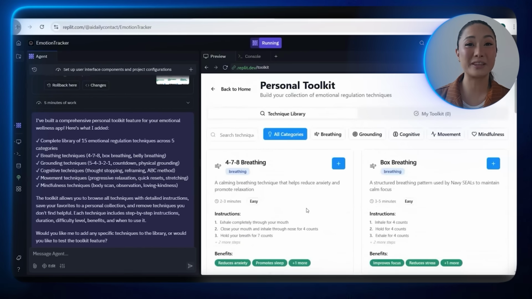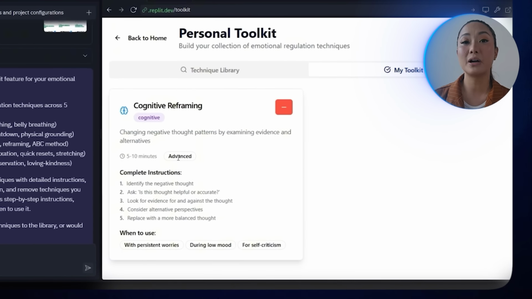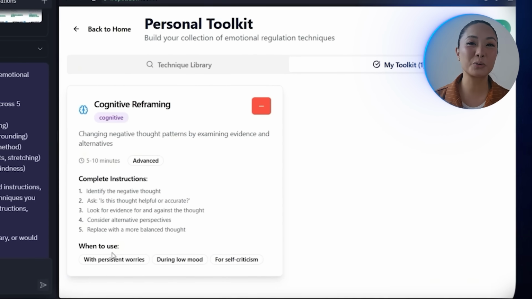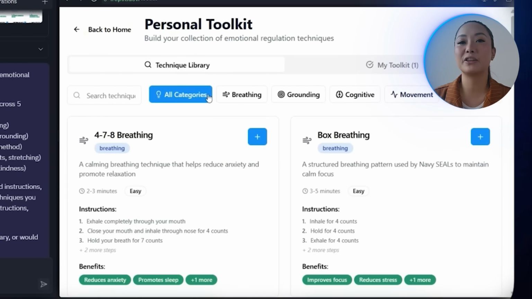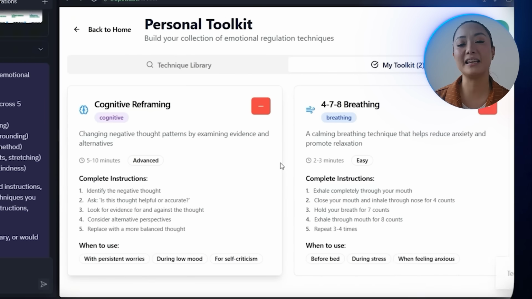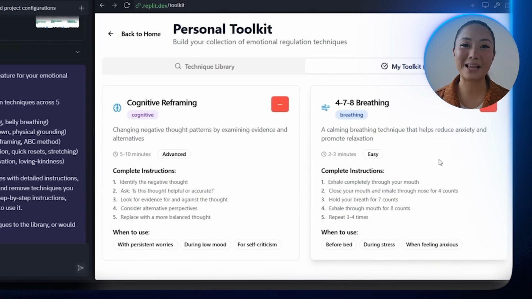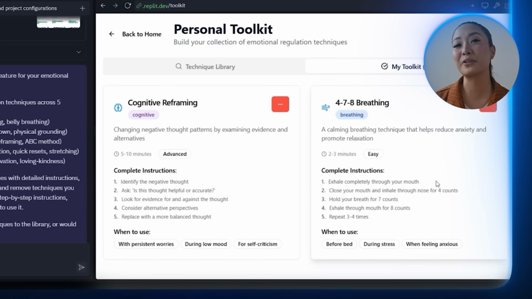Each technique comes with detailed instructions, including duration, difficulty level, practical benefits, and when to use it. Users can also browse the full library, save their favorite techniques to a personal collection, and remove any that don't feel helpful. The goal is to give users fast, reliable access to tools that actually work for them, all organized in one place.